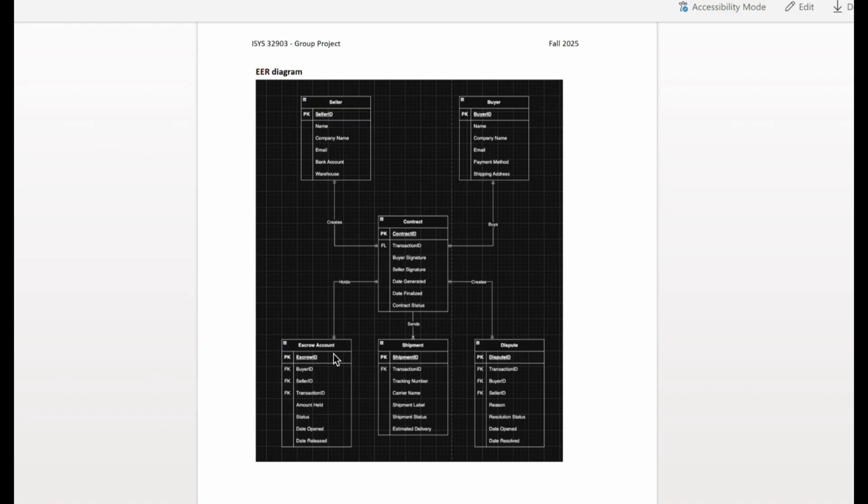The escrow account is where all the funds from the buyer are held until the buyer receives the receipt from the seller. And after that point, the funds will be sent to the seller, and the buyer will receive his product. And once the funds are sent out of the escrow account, the shipment is also sent out. And if nothing goes wrong, then we won't have to do a dispute.